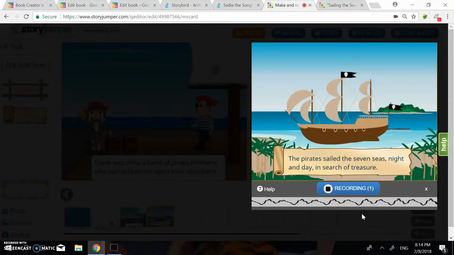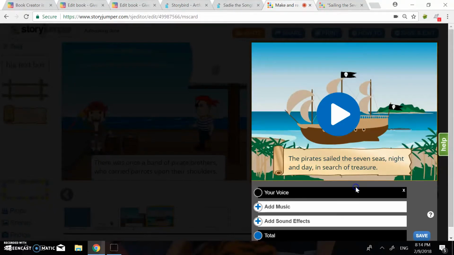The pirates sailed the 7 seas, night and day, in search of treasure. So you can hear that. The pirates sailed the 7 seas, night and day, in search of treasure.